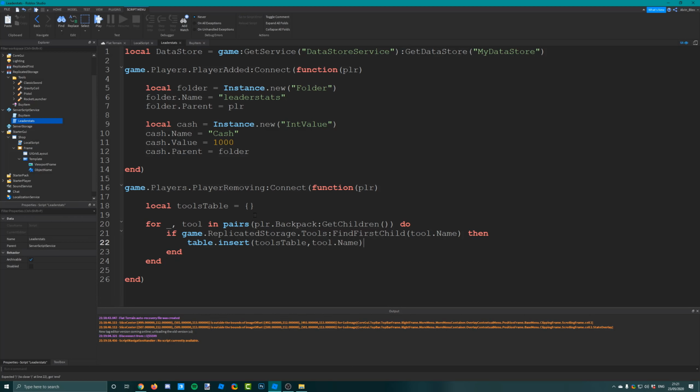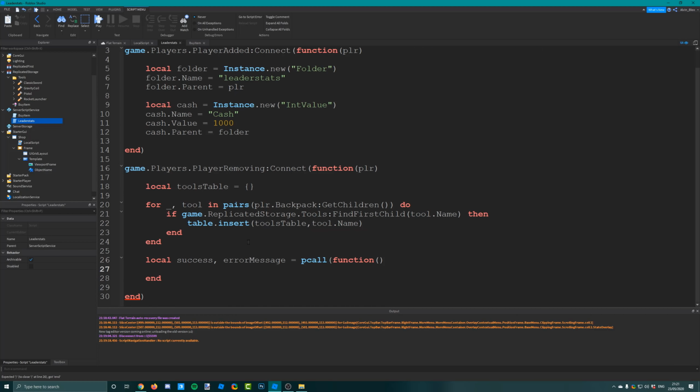And then we can write in a pcall, wrap it in a pcall function, because a pcall is if the code inside of that pcall function errors, then it won't break the script because it gets caught within the pcall. So local success, a pcall will return two values, success and an error message. So that's going to be equal to pcall function, like this. Make sure you have a closing bracket on the end there, because it's got two brackets here, one pair there and another pair here.